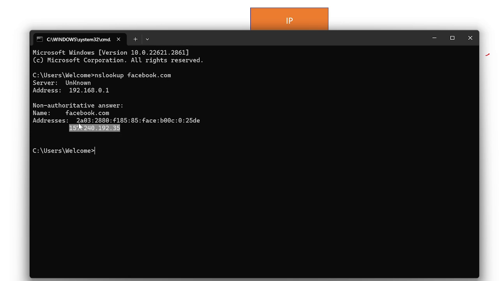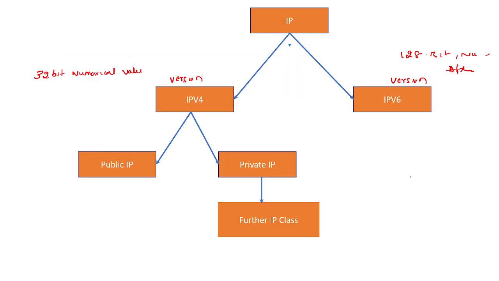We are not studying IP version 6 because it is not yet predominantly used in the market. Only the big giants like Facebook, Meta, Microsoft are using it. Actually, not all are using IP version 6. So with that assumption, we'll go back here.